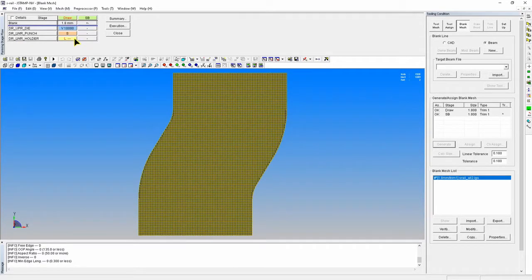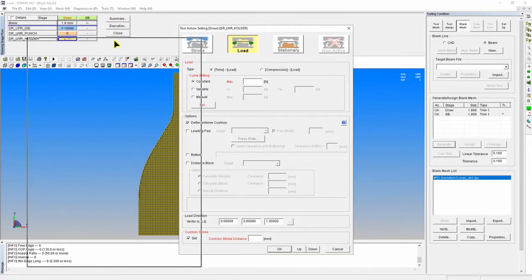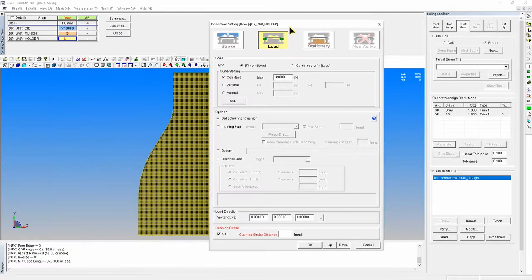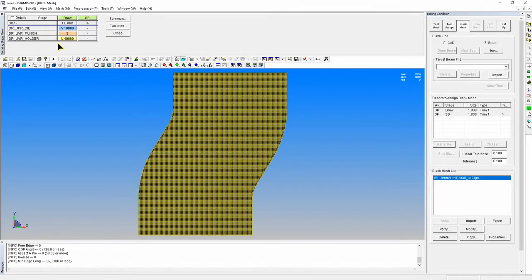But just running down this list, I'm going to select the holder and draw, and I'm just going to change the max here to 49,000. And I'm also going to come down here, I'll bring it up a bit, and change the cushion distance here to 40 millimeters. All right, and you'll see that's another step that's switched from red.